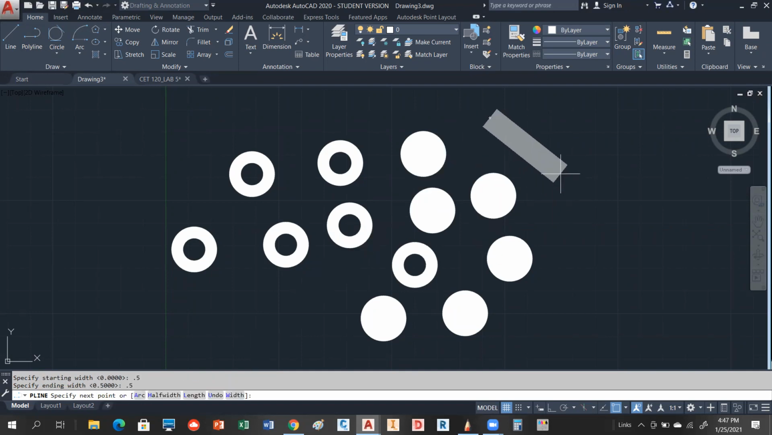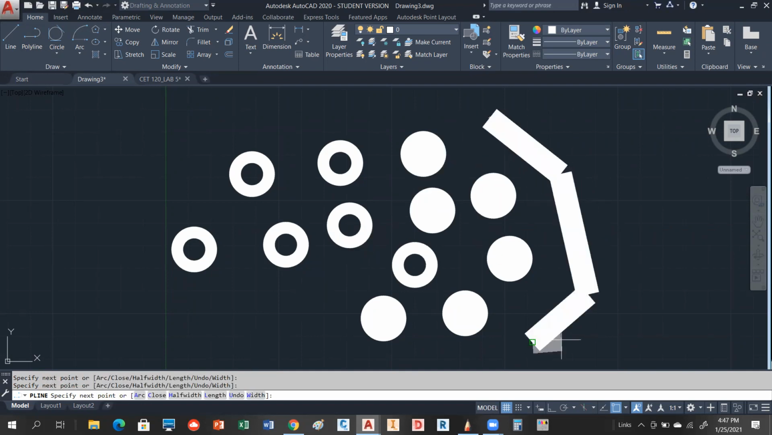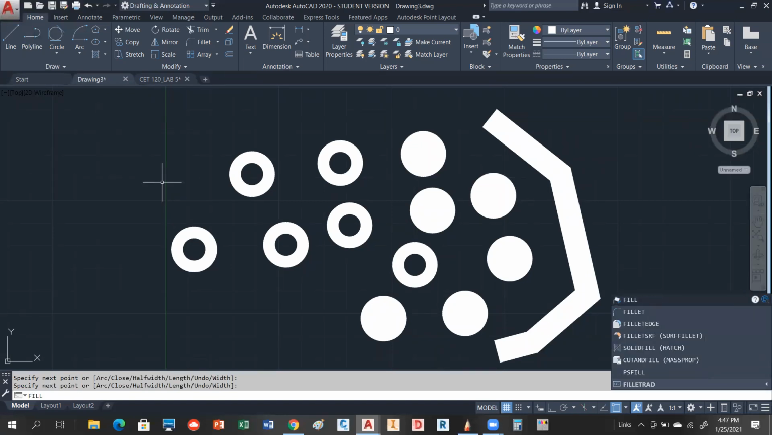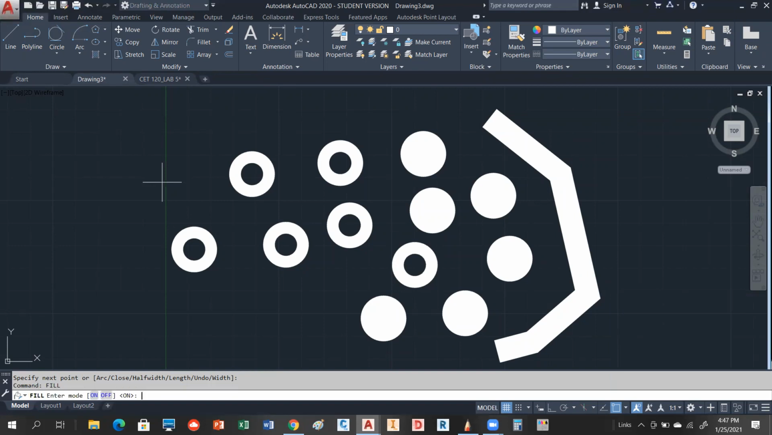So notice if you draw a polyline like that, go ahead and hit enter. These are all polylines, by the way, and they all have filled looks to them. So if you don't want these to be filled in, you can turn the fills off. The command to do that is called fill, F-I-L-L, and hit enter. And notice currently your fill is turned on.